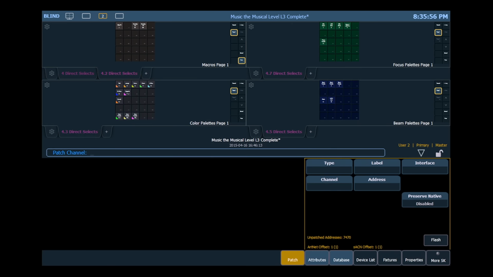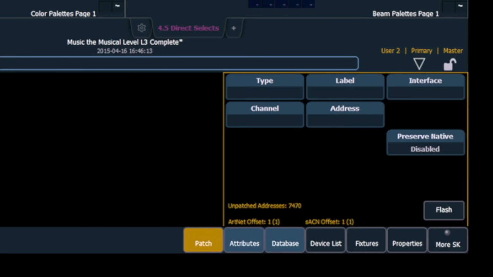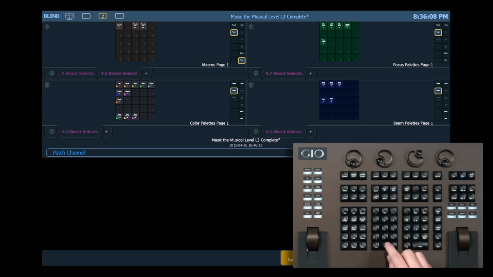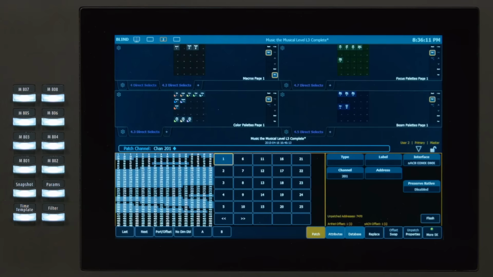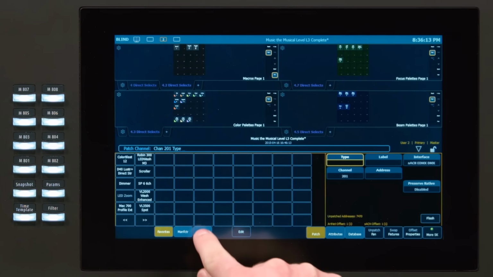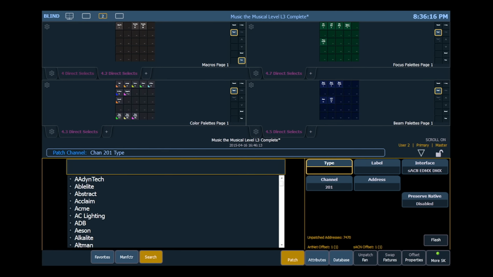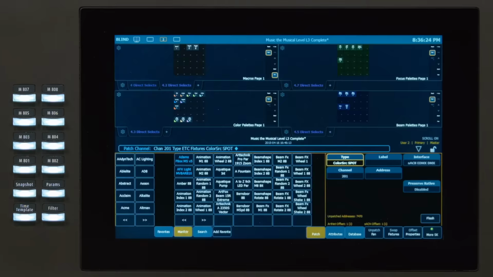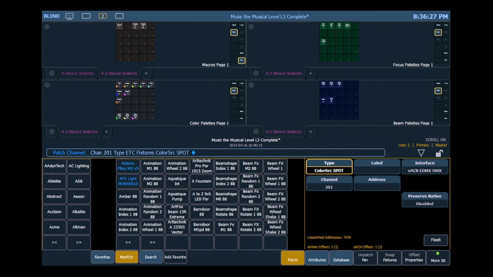We have a few improvements in patch. As I look in patch, down at the bottom of the screen, it will note our ArtNet offset and SACN offset, which we'll look at over in the shell. In addition, as I patch a channel, I have an option to search for that type. So if in patch, I click search, and I can say look for a color source spot. The list automatically filters. This shows the DMX footprint right next to the fixture name. I can double click on it, and that is now patched as that type and available for use.